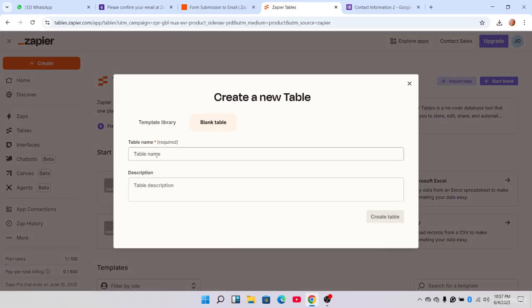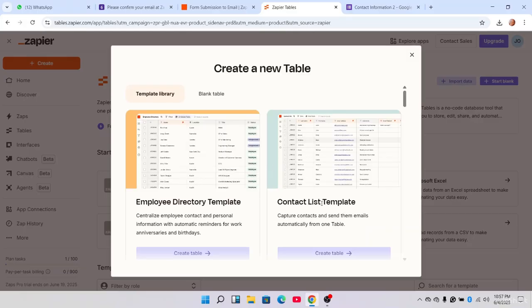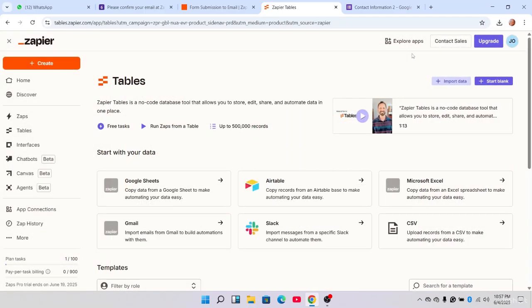You give the table a name, you give the description, or it's not actually important, it's not needed, but the table must have a name. You give the description, then you go ahead to create the table. You can also choose any table from the template library. That is basically what the Zapier table is for.